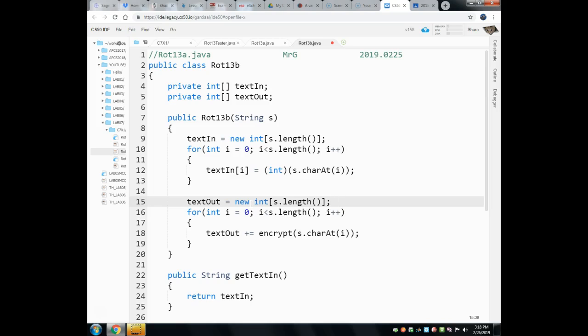Good. And for i equals 0 to i is less than sub length, plus plus. Now what we want to do is load up text out sub i, so sub 0, sub 1, sub 2, is going to become the encrypt of... now, encrypt wants a char, right? Okay, so it's the encrypt of what's in text in, so I'm going to say text in sub i.